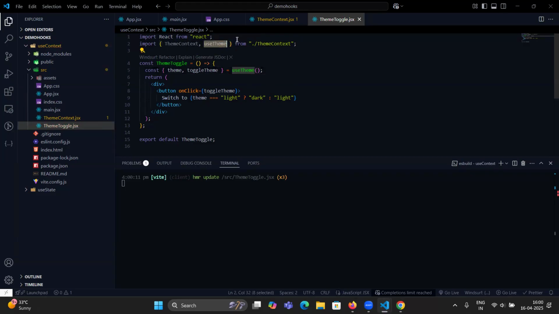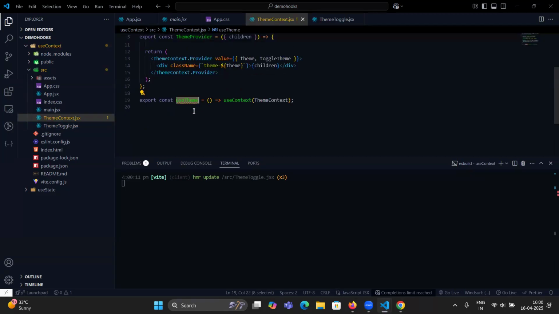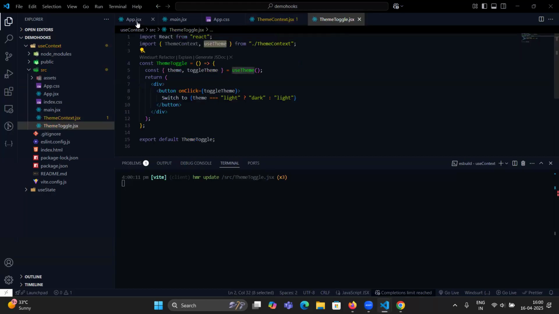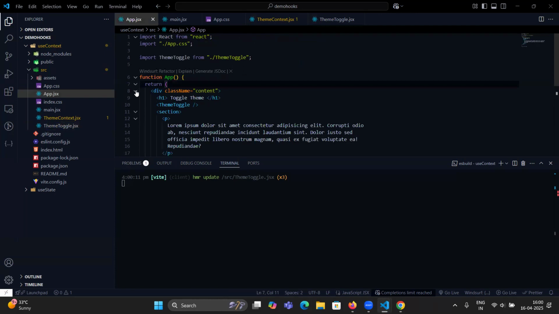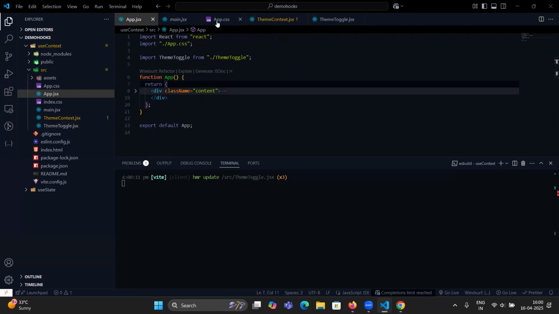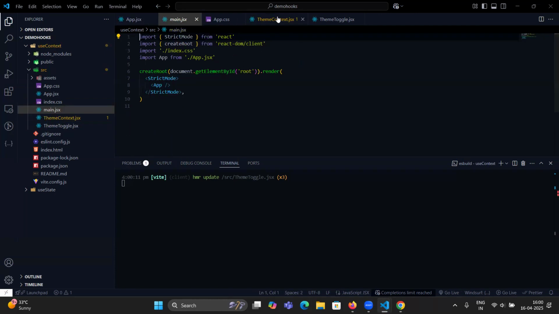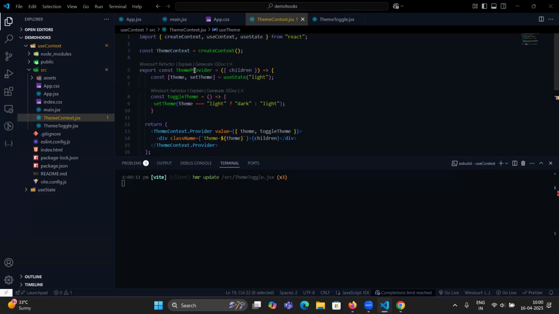Use theme. I need to import it. I'm importing correctly only. That's fine. Theme toggle, this is fine. And App.jsx. Okay, what is the error? Okay, yeah. I need to check it. Theme context. We have a provider component. For this component, you need to provide children.